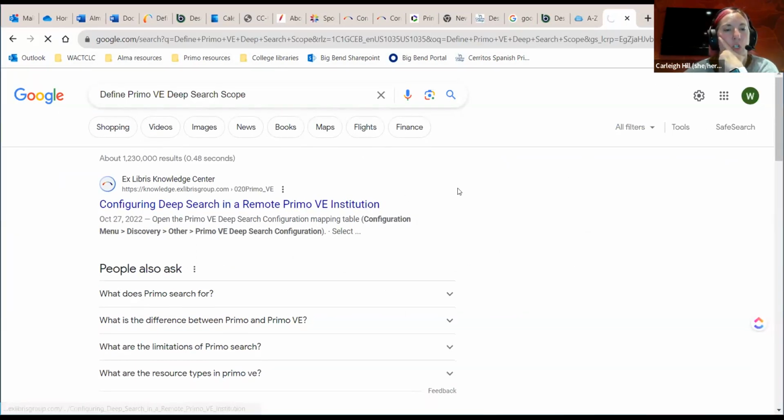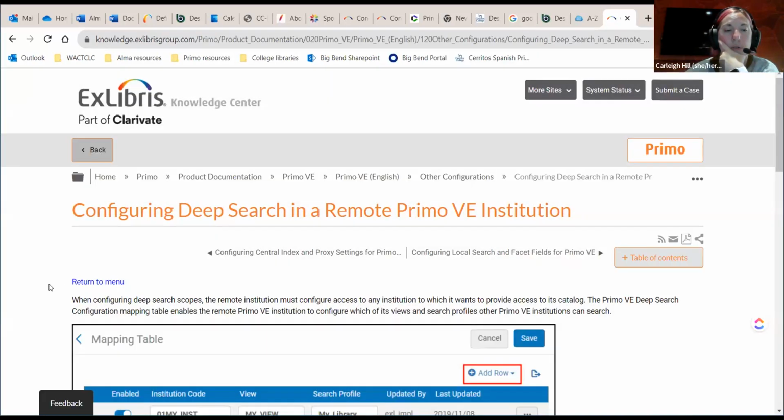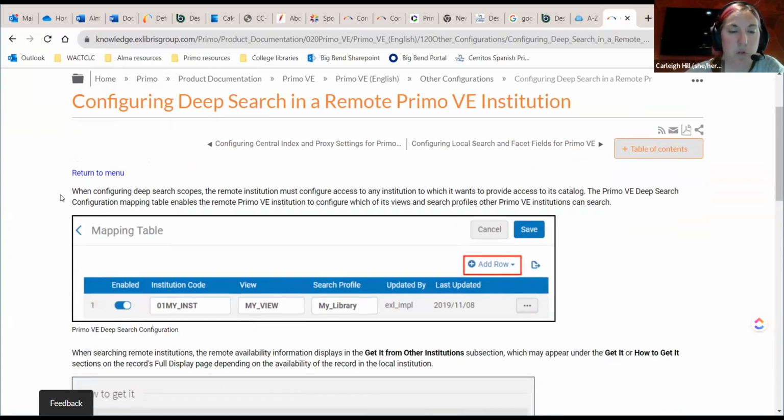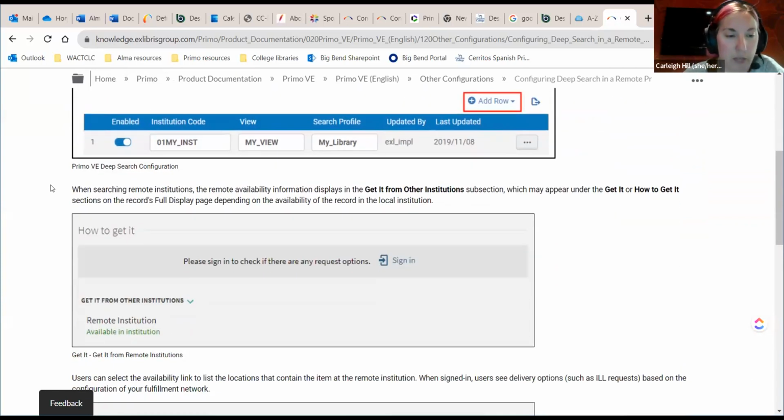Okay, configure a deep search. How do you use it? Configures access to any institution to which it wants to provide access to its catalog. Enables the remote institution to configure which of its views and search profiles other Primo VE institutions can access. Oh, dang, I could make us like an intersearchable, but okay, not the application we're looking at right now.